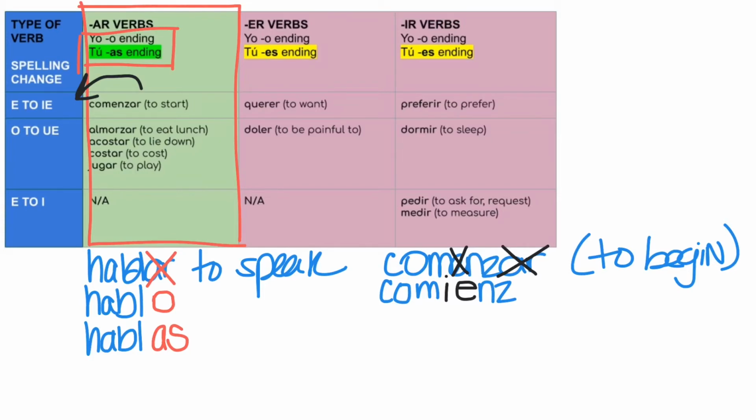And now I can put my ending. Well, I know that it's the yo form, it's going to end in an O. Comienzo. Now I have how to say, I begin. Just like with hablo, except we have two unique changes, not one. That's the big difference with these verbs.